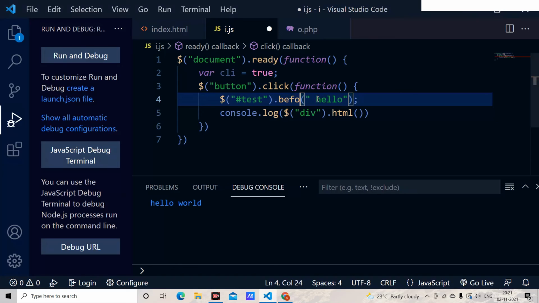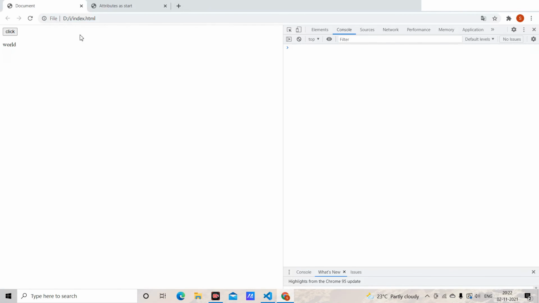And we have before. Whenever I use before, it is added before the specific tag, and I just reload and click it. Here we have hello world, and hello is added before the specific p tag.